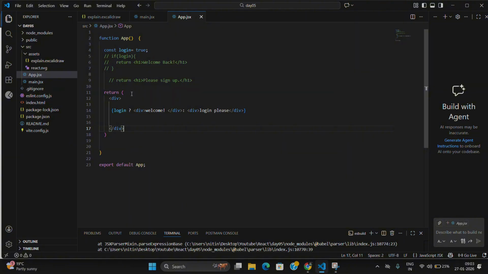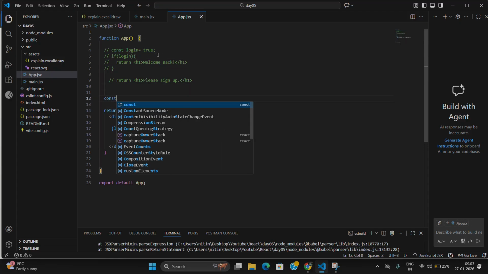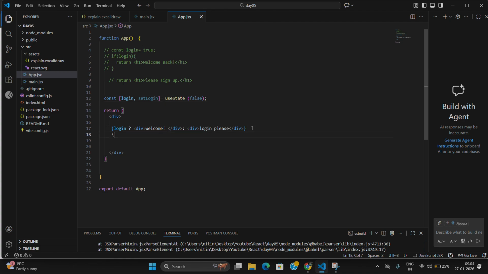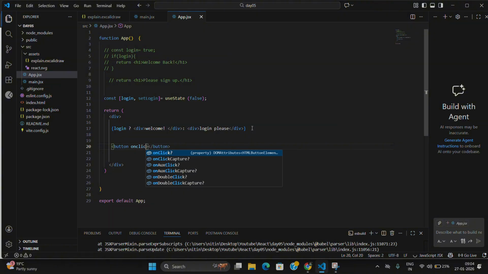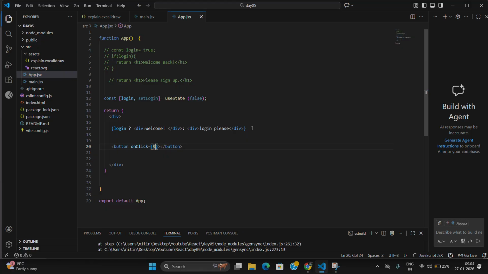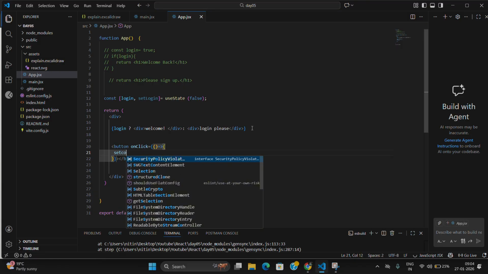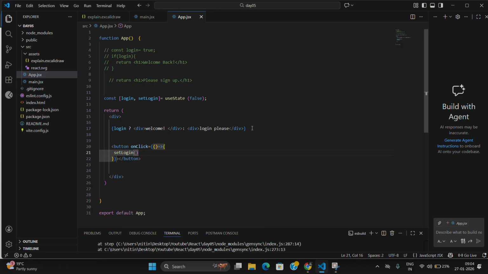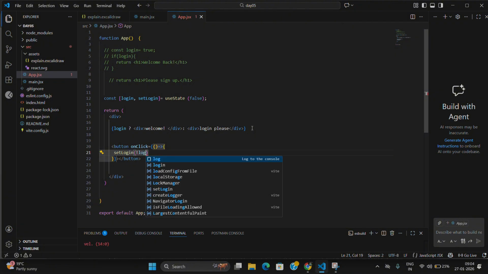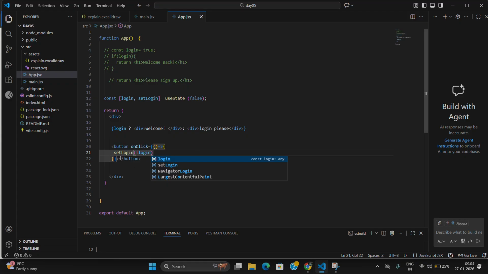Let's make it with state. Let's suppose I write here a button, and the button's onClick calls a function that sets the login value to the opposite, I'll type the opposite of login. Okay, and I'm naming it toggle login.